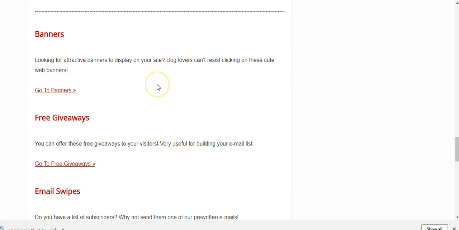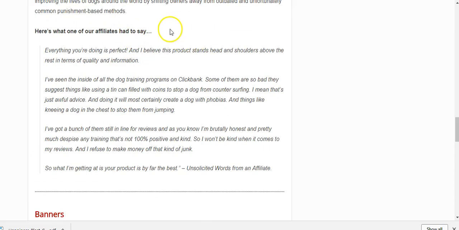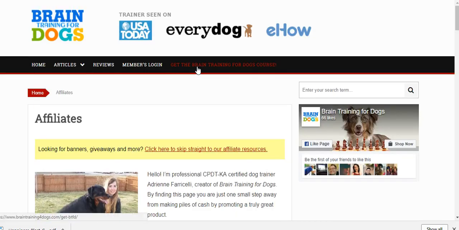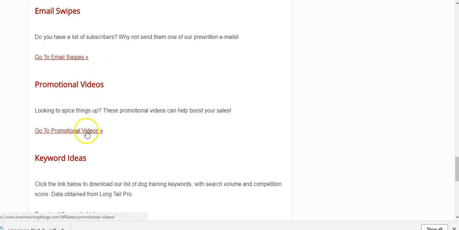With the link as well, I would say it's worth putting it 2 or 3 times through your post, in places where it seems obvious that it should go. So if you've typed the words, brain train your dog, then you could put the link there for this dog brain training. All right, so this is how you do it. You get all your links down here, promotional videos as well.